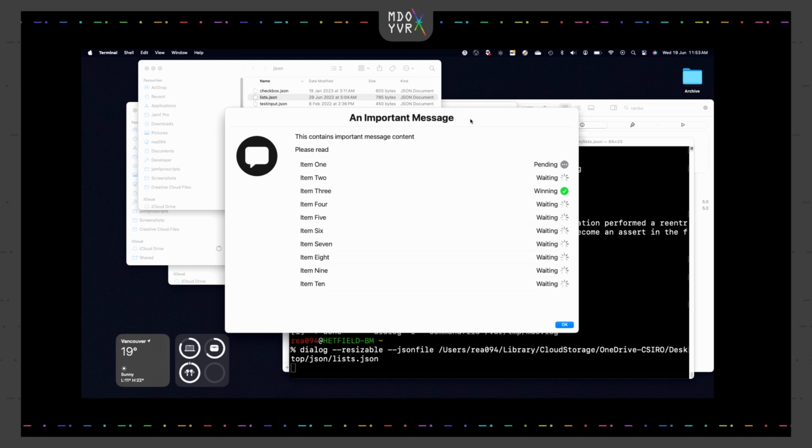So you can get quite complex with the way lists are. But what you can do with these, with the command file, is obviously we can change the status icon. At the moment we've got some built-in ones. So we've got pending, wait, success.